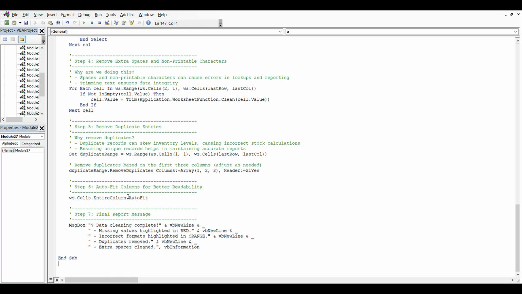Then step number 6, autofit for better readability. So very short: Cells, EntireColumn, AutoFit. Last step is to make the final message box. So the final report message. We start with a message box and then: Data cleaning completed, missing values highlighted in red, incorrect format highlighted in orange, duplicates removed, extra spaces cleaned.